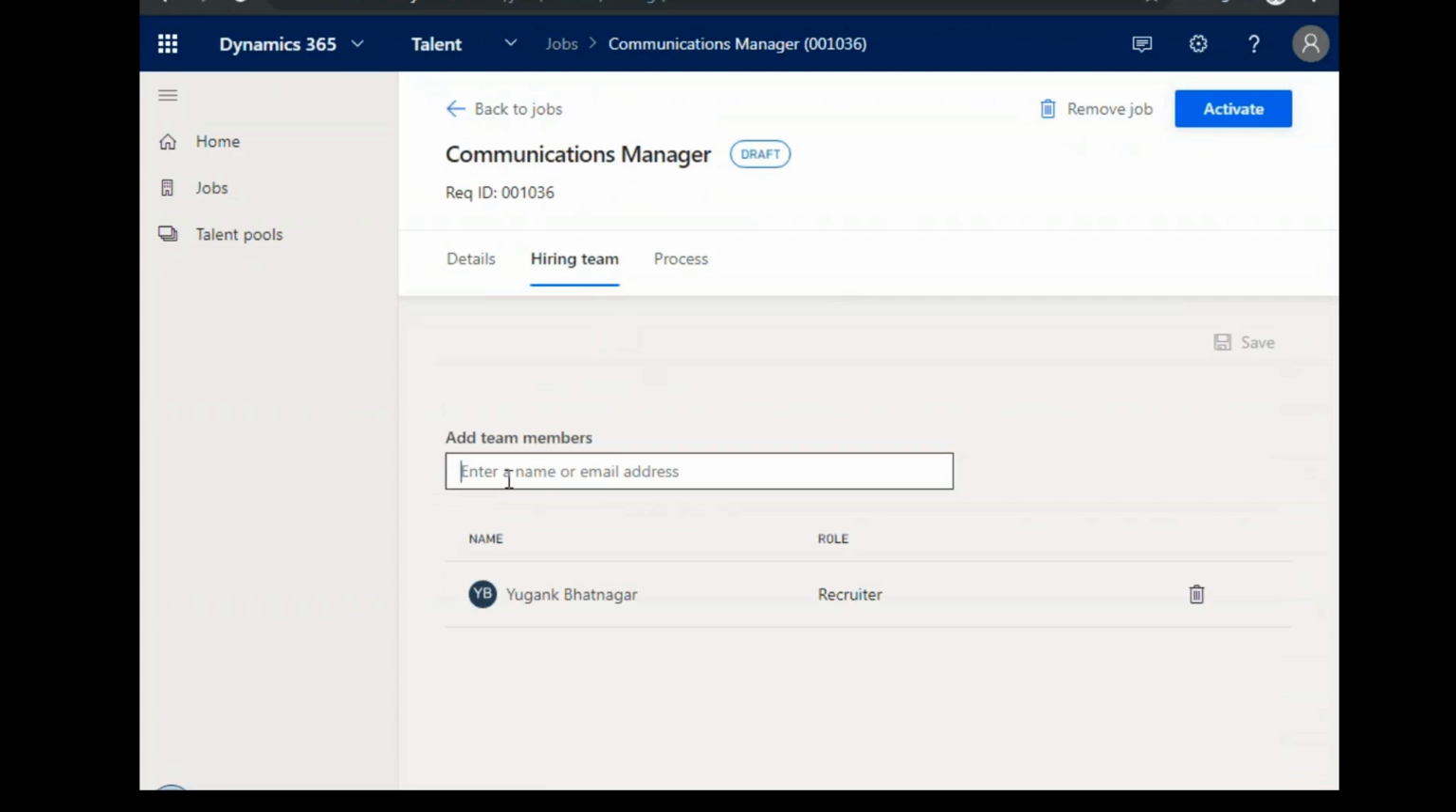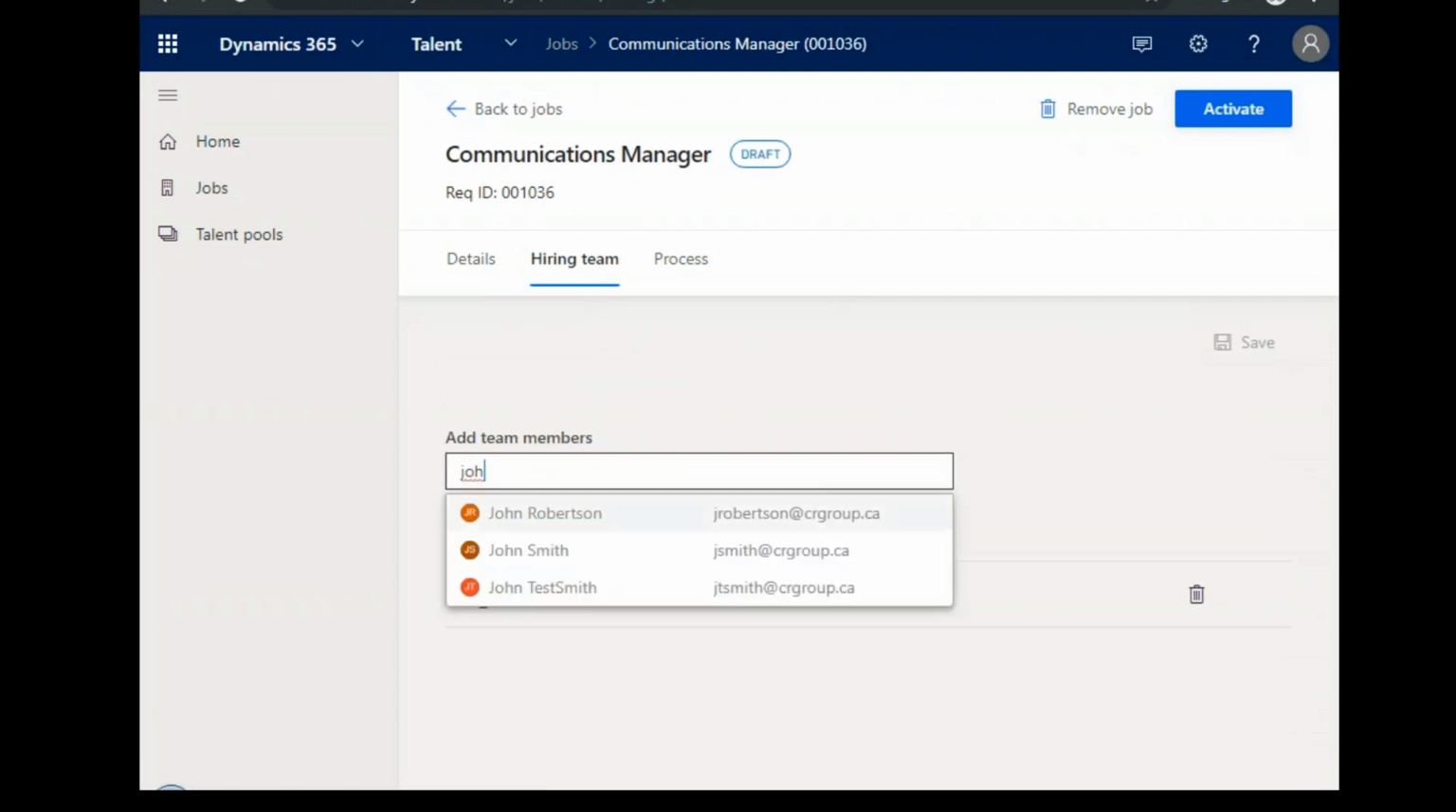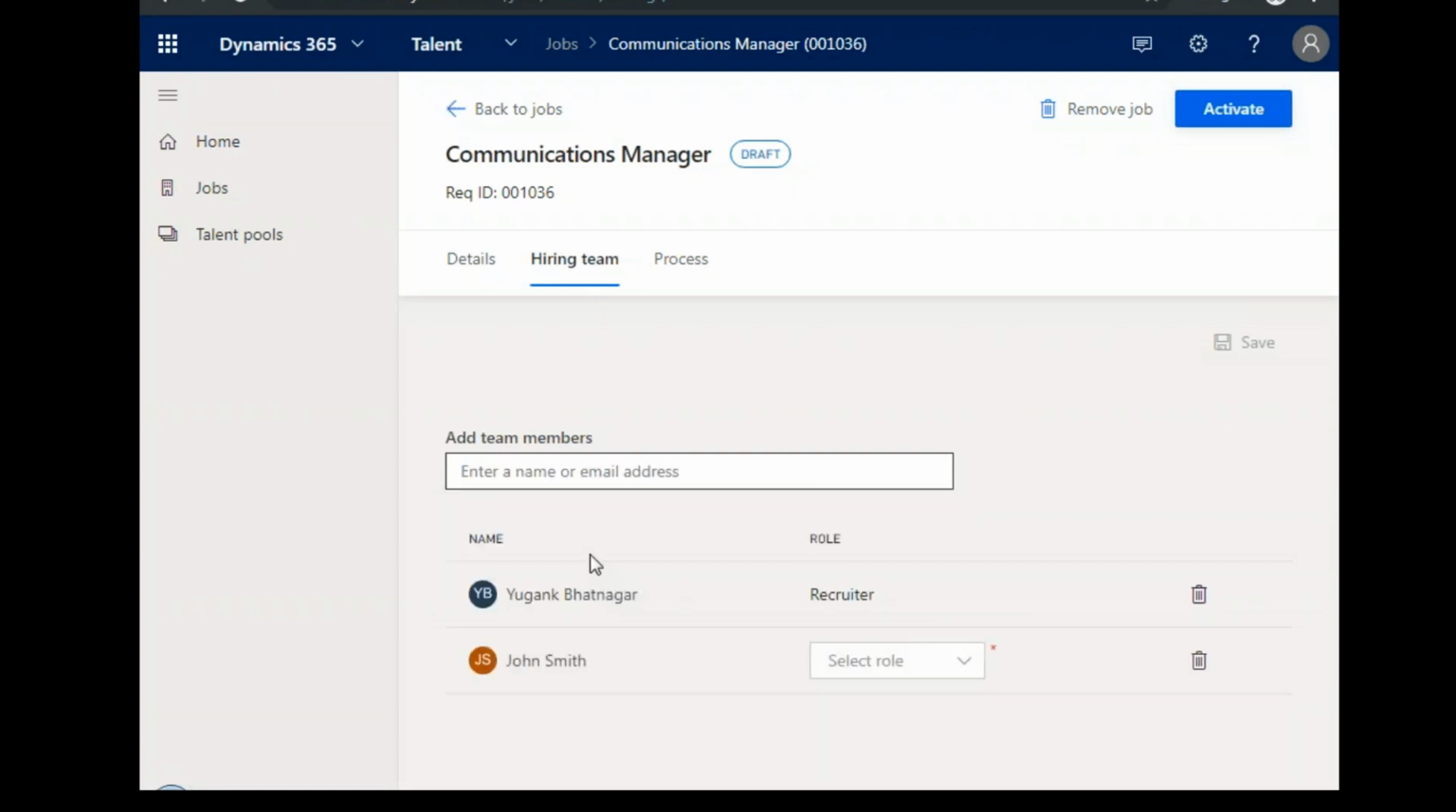I can select my team members from here. As I mentioned in my slide, the whole talent solution is integrated with Office 365. So as soon as I start typing the team member name, I can select the team members and include them in the hiring team for this particular job, which is communication manager. I can select the role. For example, John Smith is an interviewer for this job, and I save my changes.